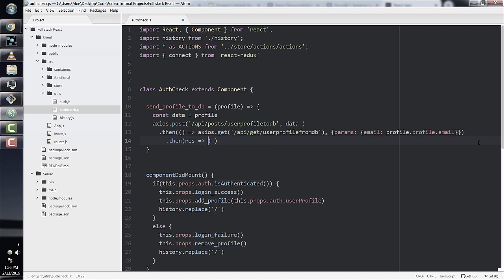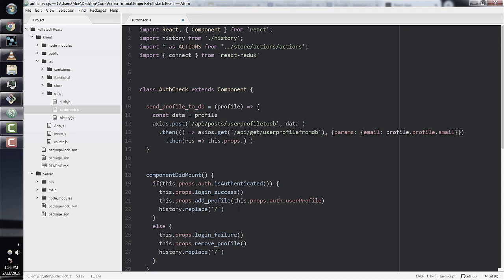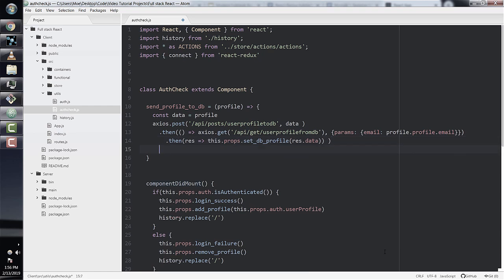So in our second .then statement, we can just do an arrow function with the res, which is response, and then this.props.setDBProfile, which is again just the name of the property we set in map dispatch to props. And then as an argument, we can just pass in res.data. And again, remember, res.data contains the actual JSON usable object that we need instead of the whole response object. And finally, we can just redirect the user to the home page with history.replace.